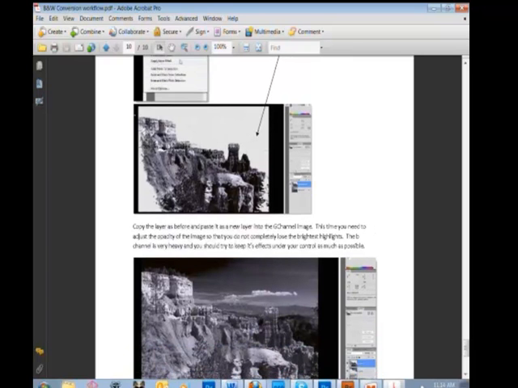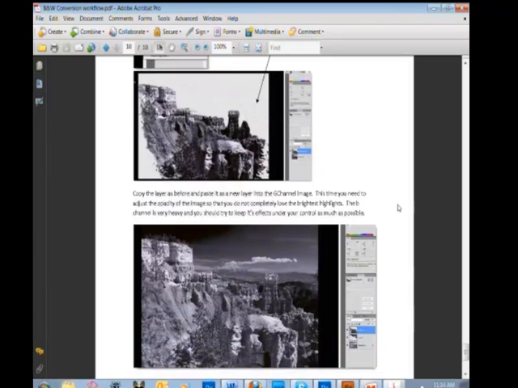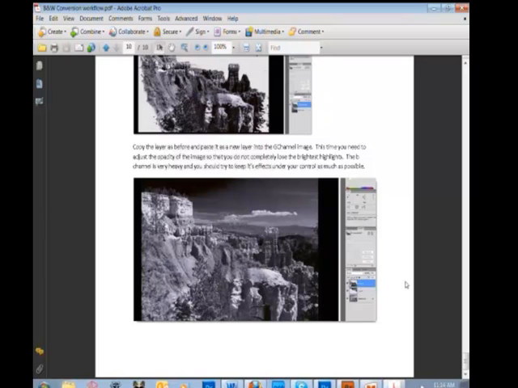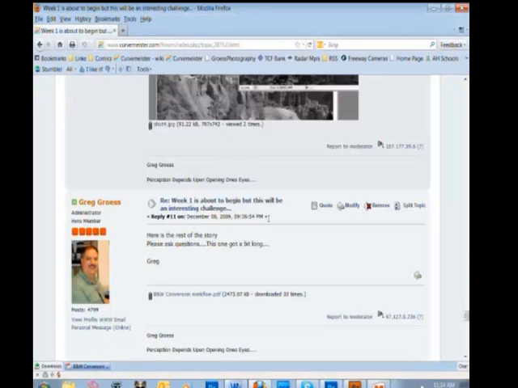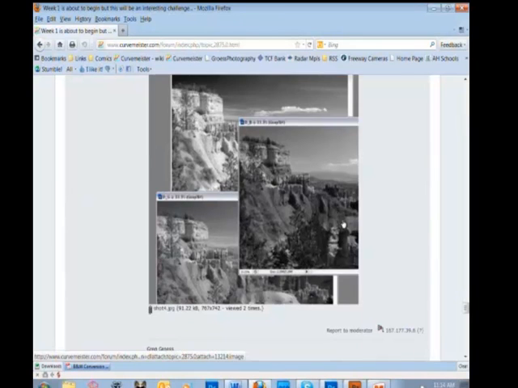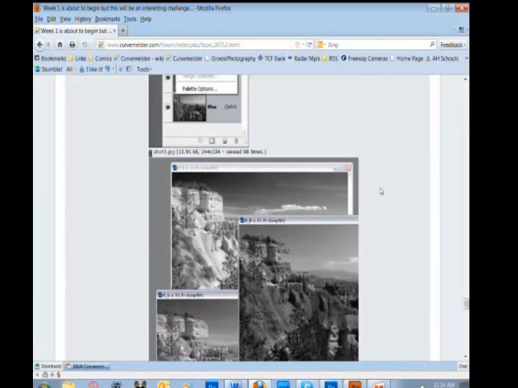Okay, so he goes in and paintbrushes all this stuff out. I want to enhance this rock. He paints it out. I'm going to do it by applying the mask that I created. Okay? And it's essentially the same difference. You should go out and read this whole thread because it is essentially Lee's workflow with Curvemeister added.